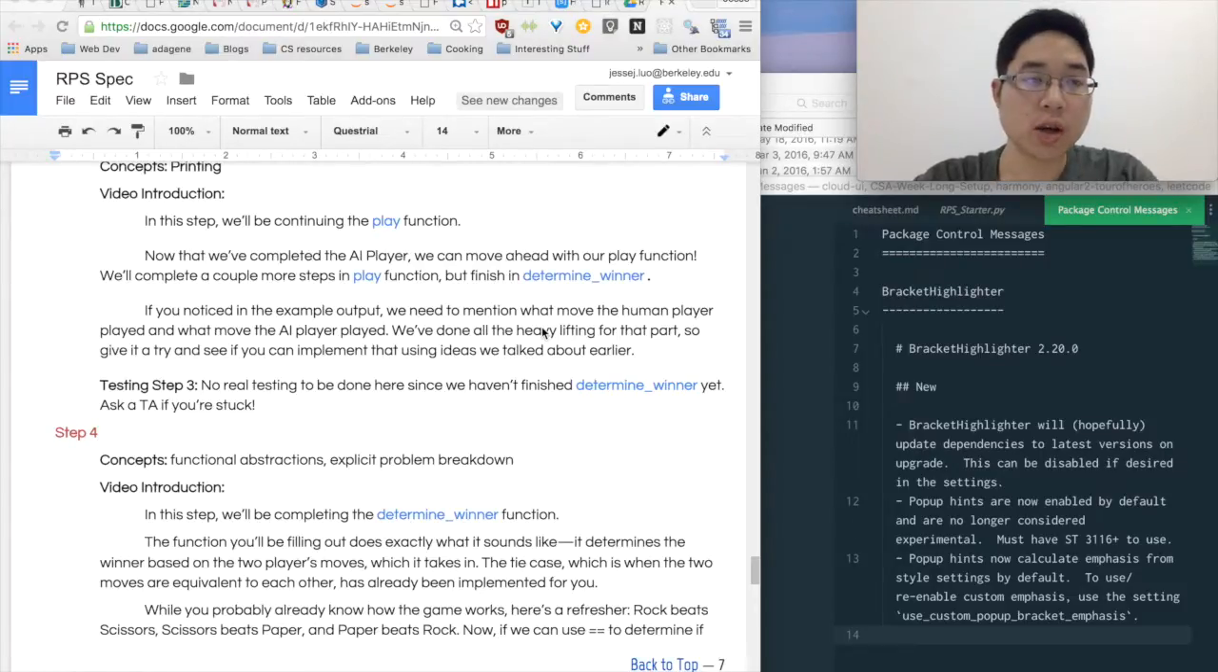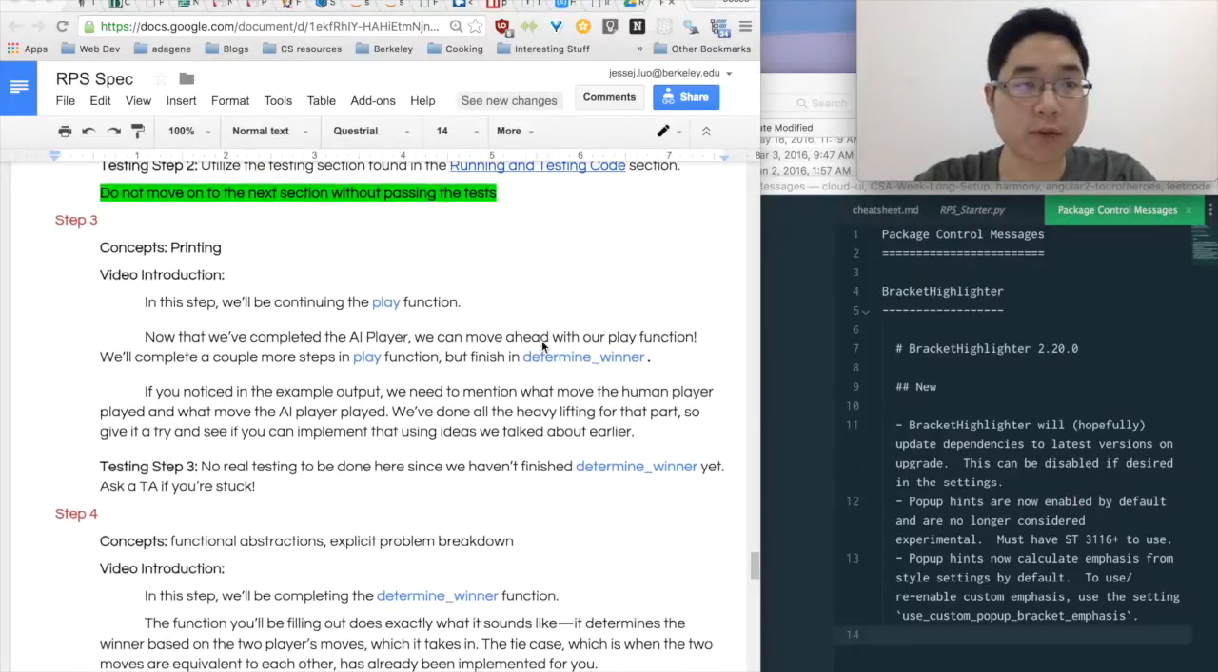Hi guys, so we've already gone through most of rock, paper, scissors, and now I'm going to complete the last three steps, 3, 4, and 5, with you guys. And then by the end of that, you'll have a working version of rock, paper, scissors where you can play against an AI. So why don't we get started?